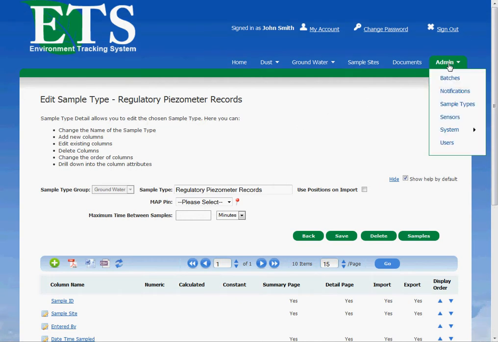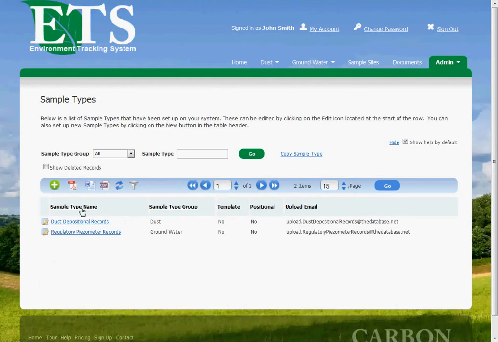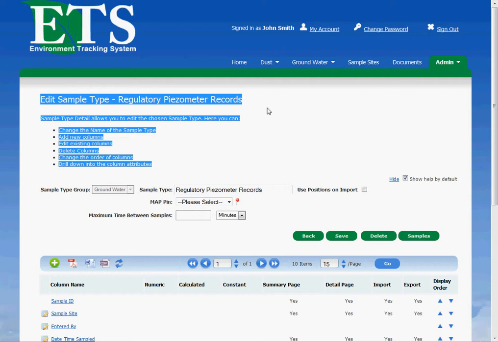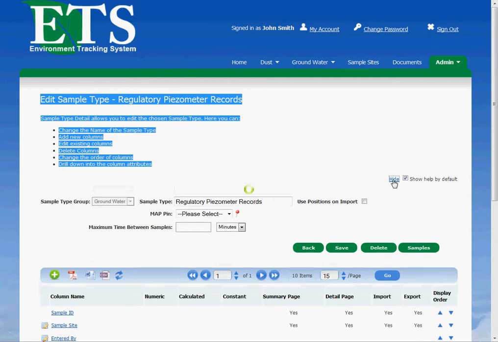There is another way of getting into this page, by the way. You can go to the admin menu and sample types, and you'll want to do this if you wanted to create a new sample type, but right now we're just going to edit an existing one. Okay, at the top of the page we have some help. That's a common feature in the ETS, but we're going to hide that so that we have a little bit more real estate.